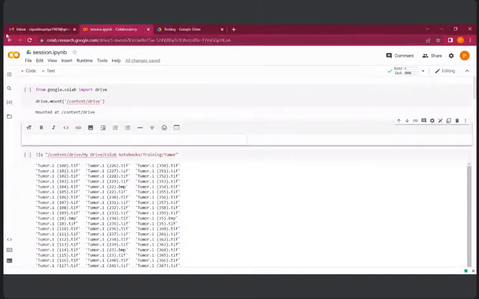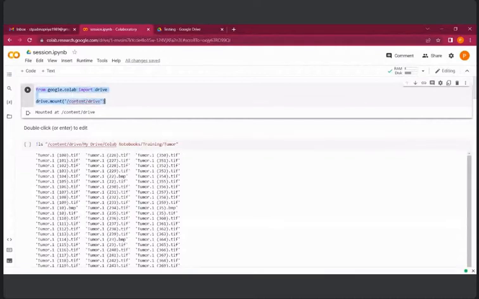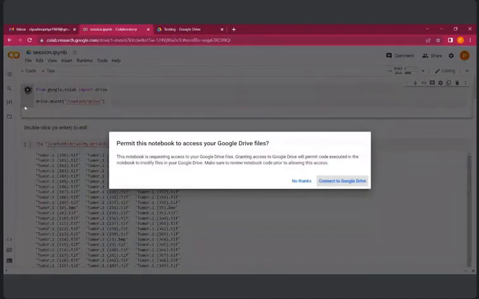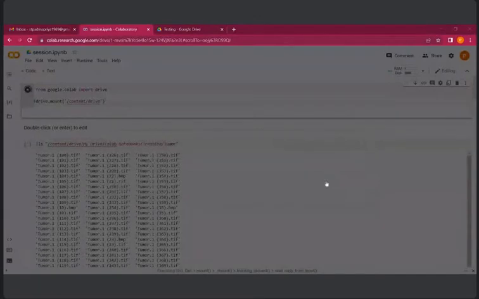First of all, we have to import drive. We have to mount the drive to this Collaboratory notebook. So this is the code for that: from google.colab import drive, then drive.mount('/content/drive'). This is the code for mounting our Google Drive. So run this cell. Here you will get a dialog box like this: permit this notebook to access your Google Drive files. Then you should give Connect to Google Drive.